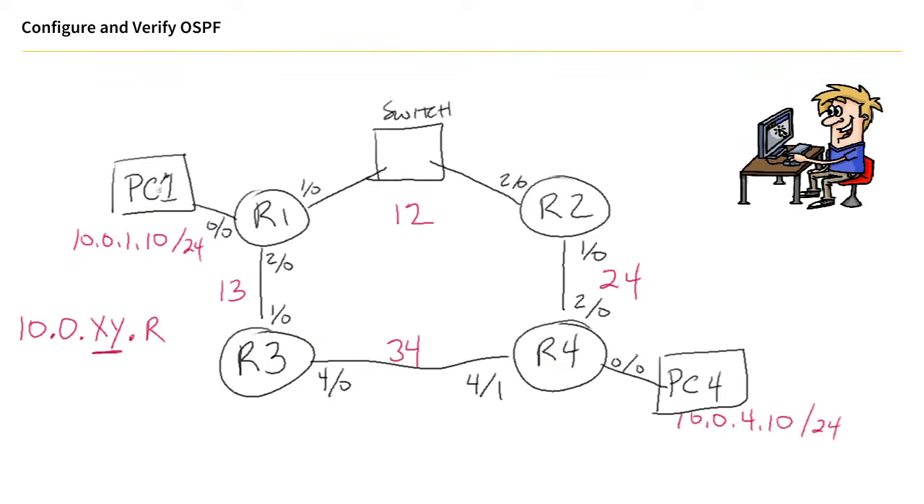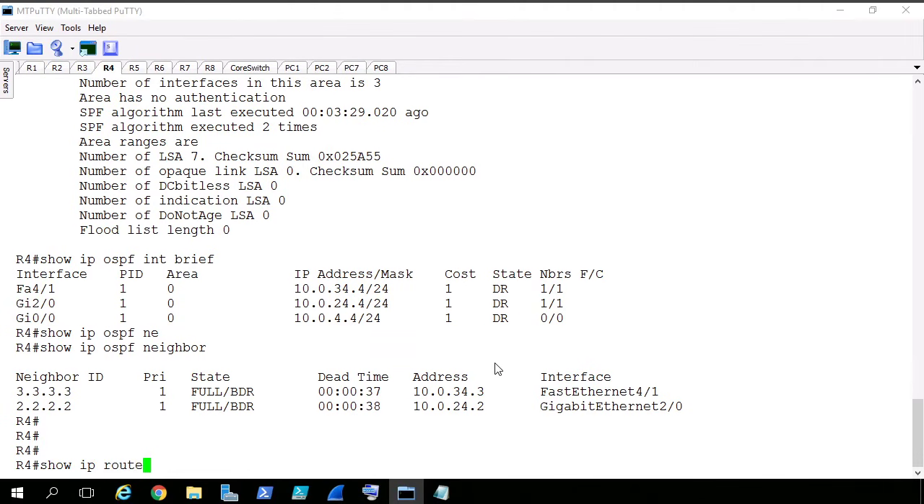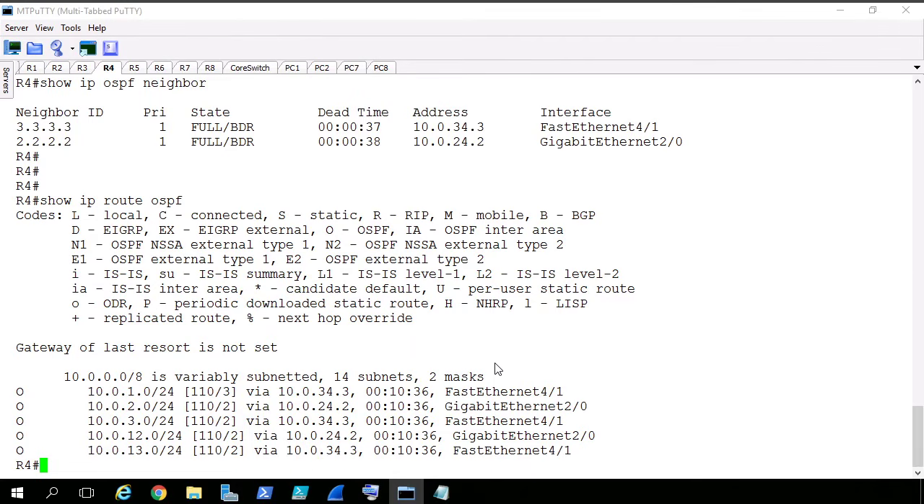Let's go to PC1. Oh, we didn't do routes. I want to verify routes. I take it back. So let me take a look at the routing table. So show IP route. The whole reason for this is the routes. Show IP route, and we'll limit it just to OSPF. These are the OSPF learned routes. So R4 knows how to get to 10.0.1, 10.0.2, 10.0.3, 10.0.12, 10.0.13, and he's directly connected to 34 and 24, and that's why they're not showing up as OSPF learned routes. Okay, so that looks good.